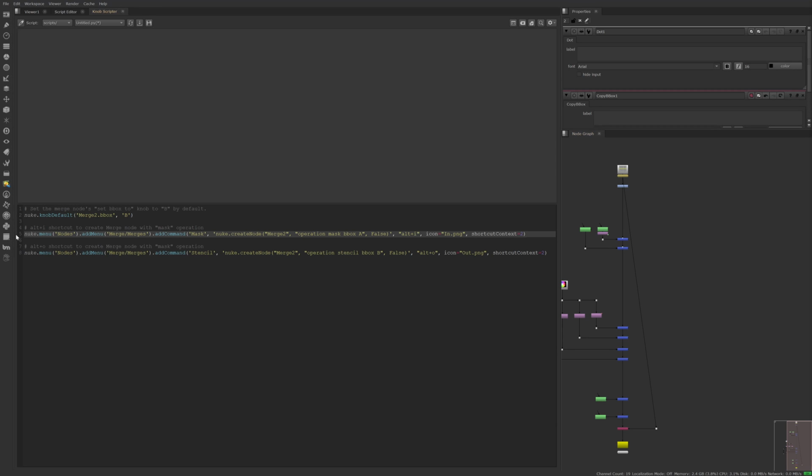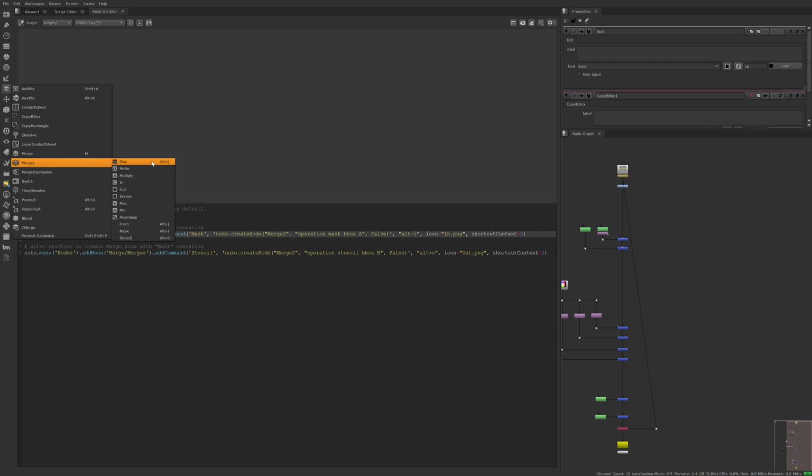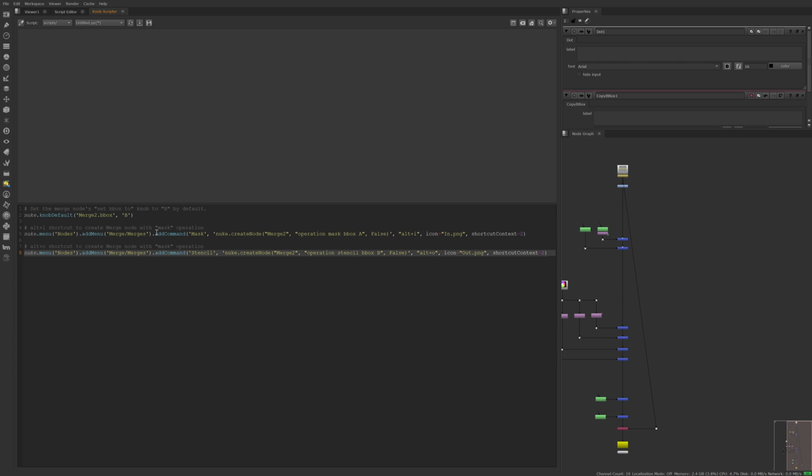So for example, we're looking for the Nuke menu called Nodes, which is this one on the side here. And then we're adding a new menu called Merge, and then a Merges subdirectory. And since this already exists in Nuke, it's just going to add more to it. Then we're going to add a command, which means we're going to create a new menu item, and we're going to call it Mask. And what happens when we press this menu item is we're going to create a new merge node, we're going to set the operation to mask, and we're going to set the bounding box to A.